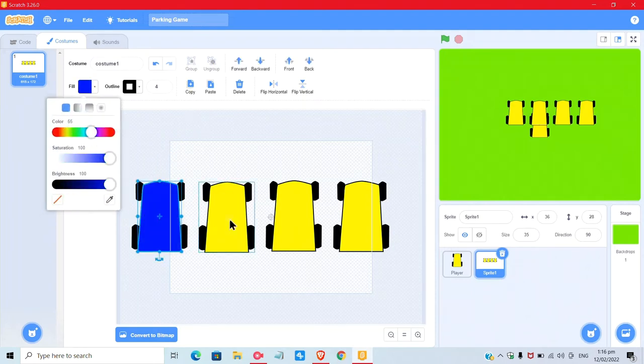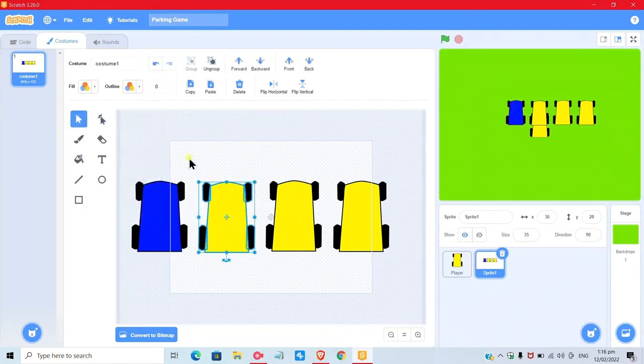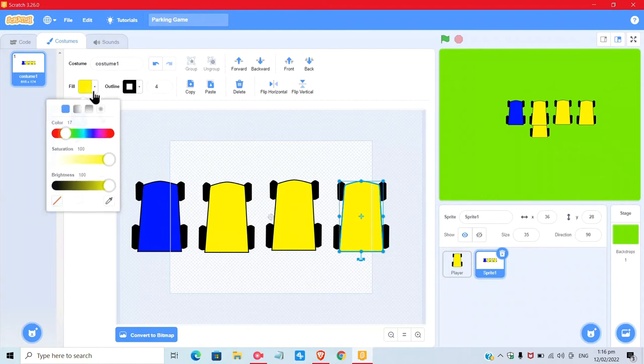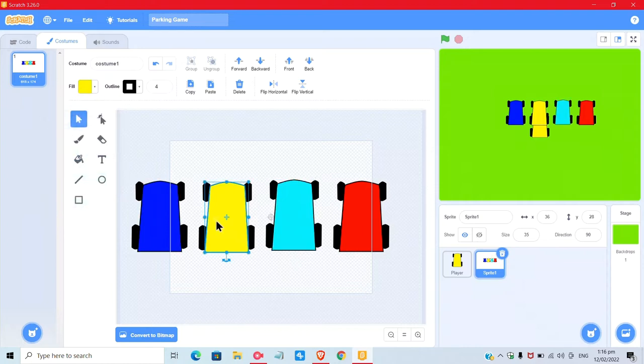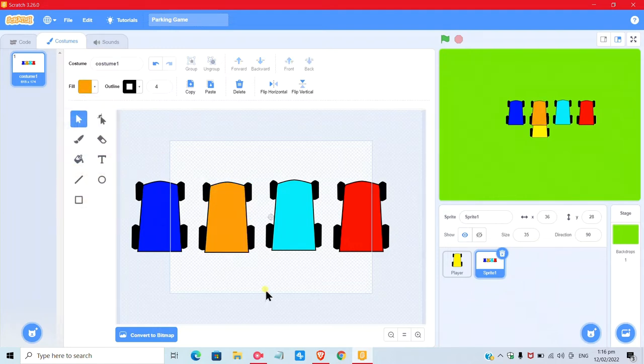So now I will change the colors of the cars to different colors so that they don't match the color of the player car. I have made this one cobalt blue. The other one I will make something red. Then the middle one I will make cyan. And the other one I will make, I think, orange. Light orange or dark orange, as you wish, you can give the colors.